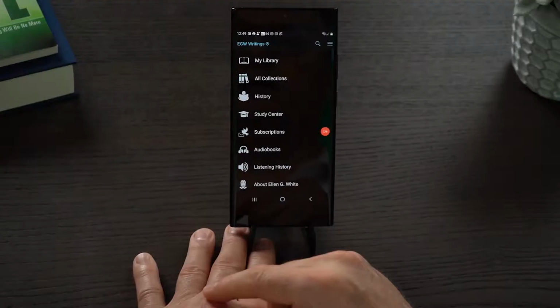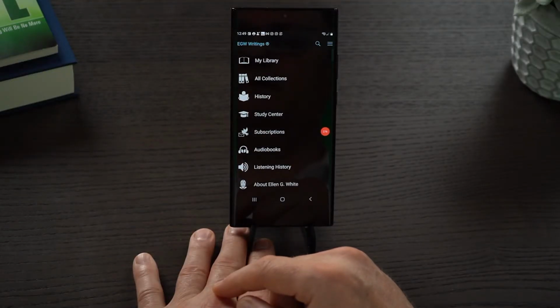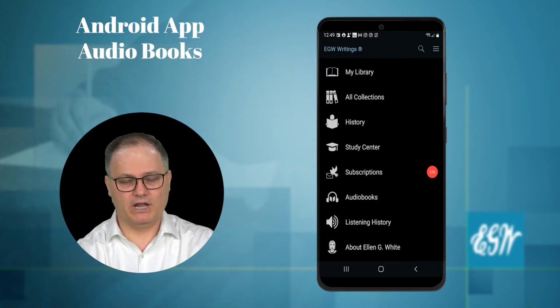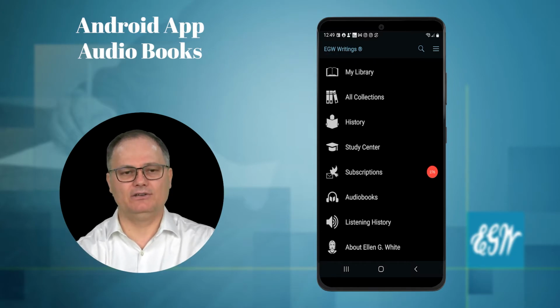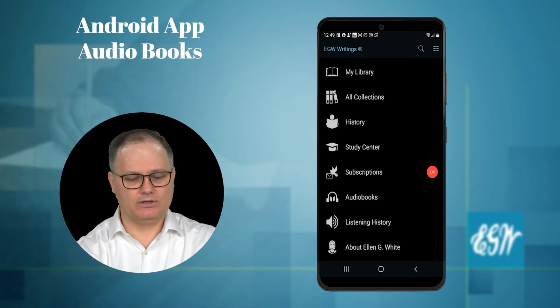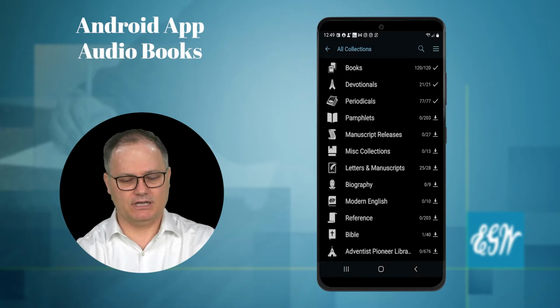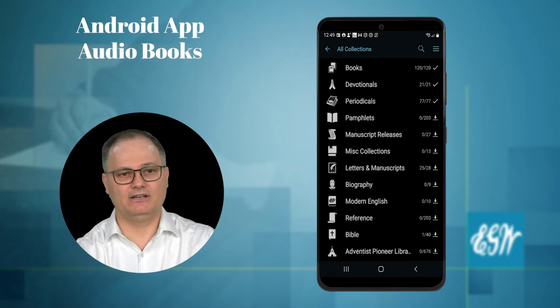Okay. Now, something else that is very useful if I'm going to be wanting to use this app, say offline, and I spoke about being able to download the audiobooks, you can also download, when you come into all collections, you can see here that I got 120 of 120, and I've downloaded everything into the app. Now you can see here I have yet to download the manuscript releases or the miscellaneous collections. Maybe I want to download the miscellaneous collections for offline use.